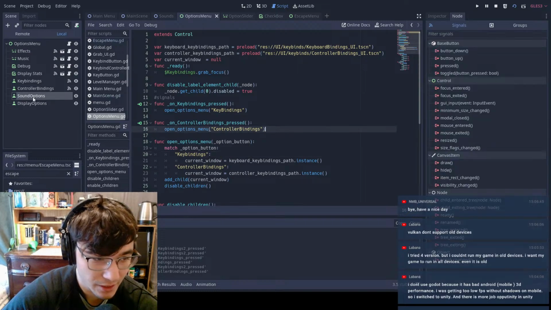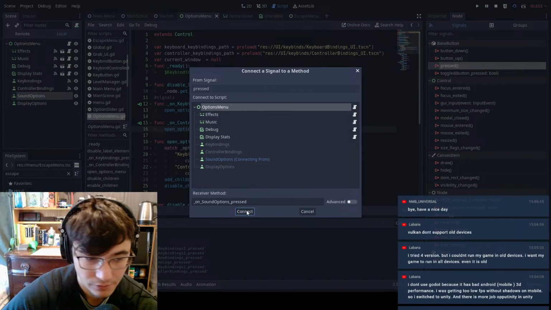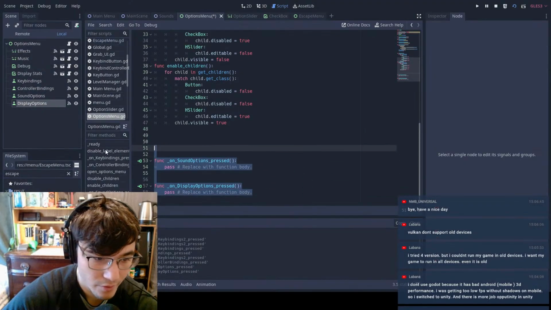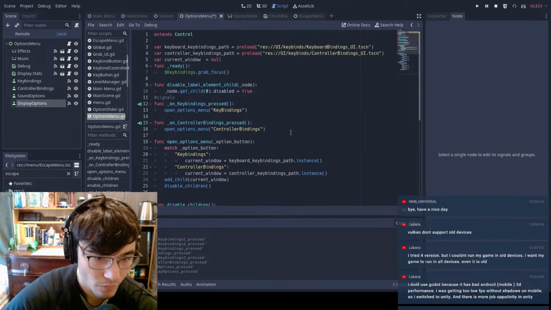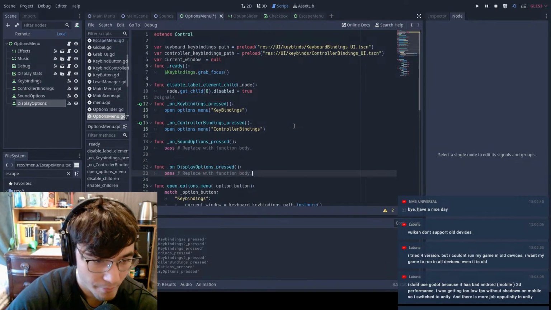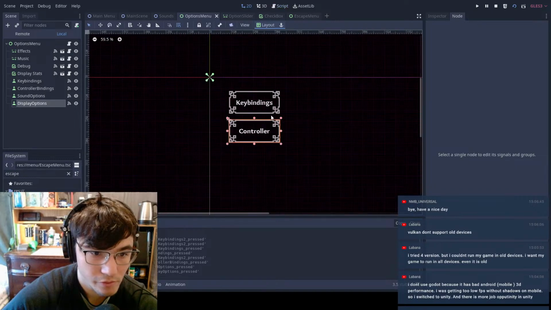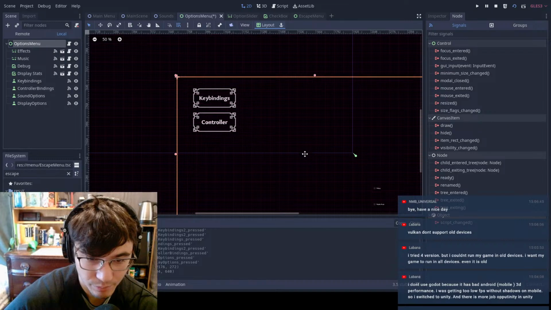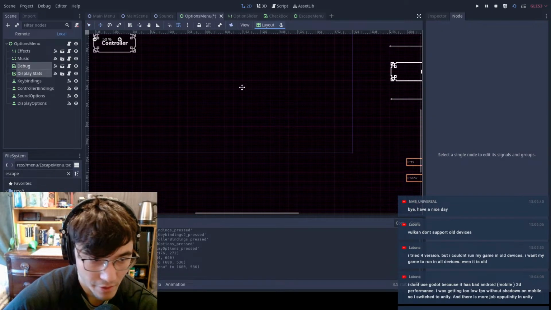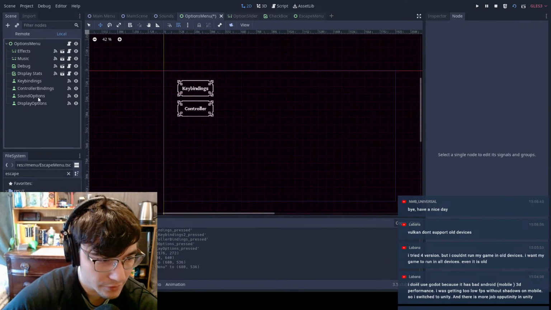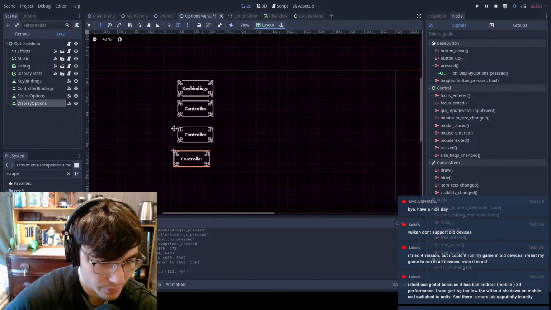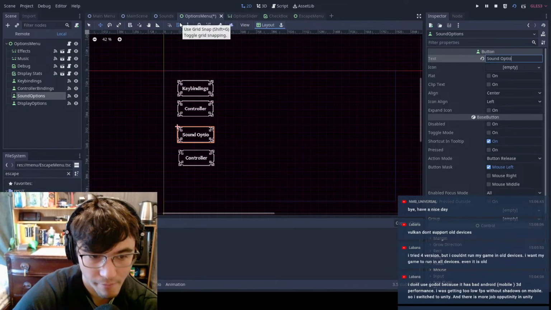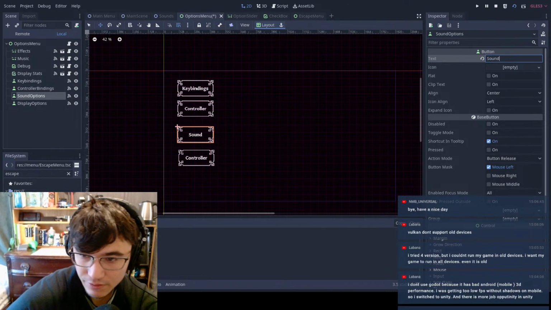And let's grab our sound options. So we're going to add another signal here. Add one more signal here. So we can get rid of these. I'm going to leave it here for now, but eventually we're going to put them in their own scene. Let's grab sound options, display options. Just rename this to sound. We'll just say sound. That's fine.